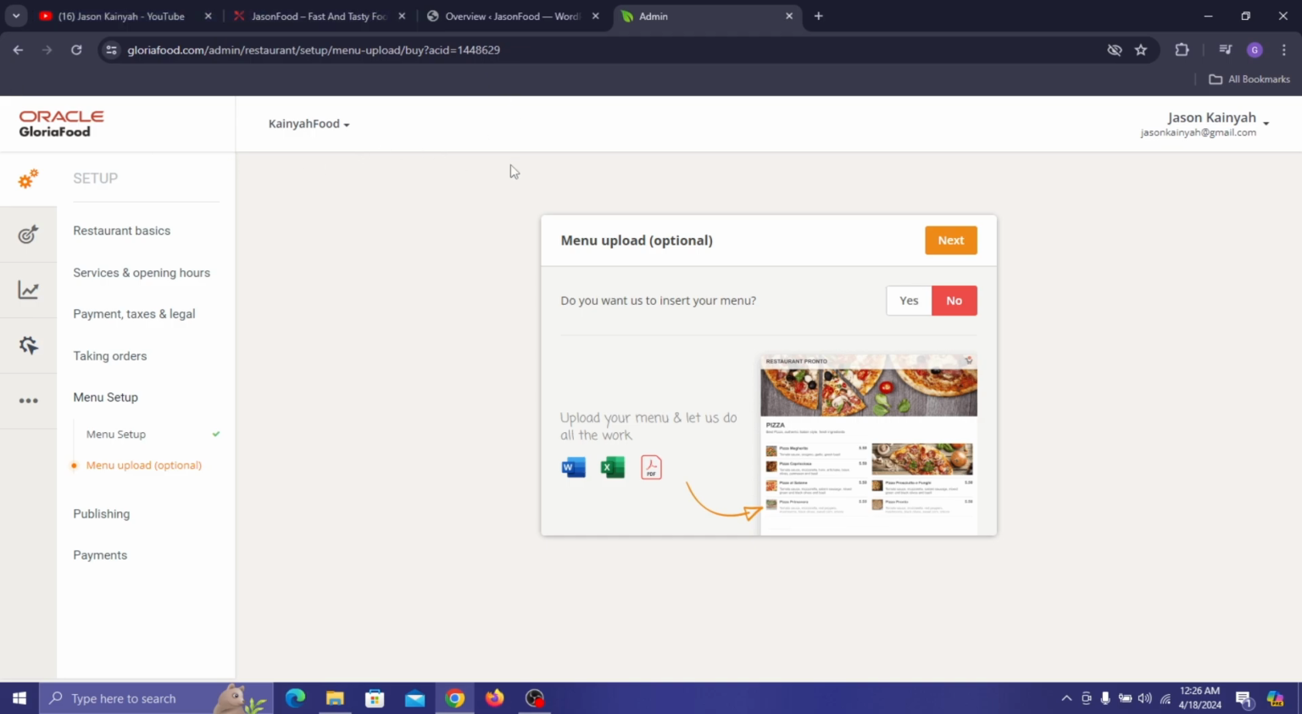They will just take in all the data, and all you have to do is maybe add pictures and edit some things. So if you have your own menu, either as an Excel file, a Word file, or a PDF file, you can just upload it and they'll do everything for you. Okay, so here we'll click on next because we don't have our own menu. Okay, we'll click on next.